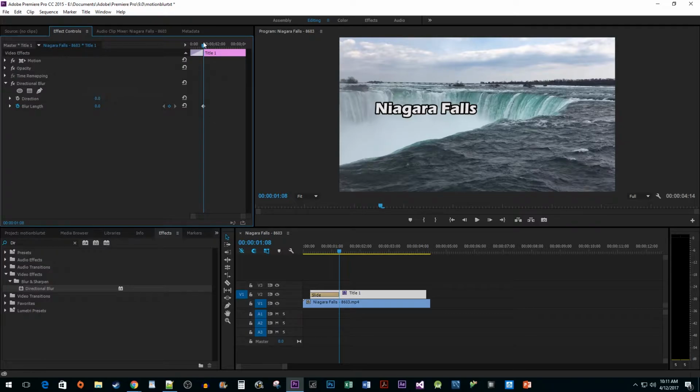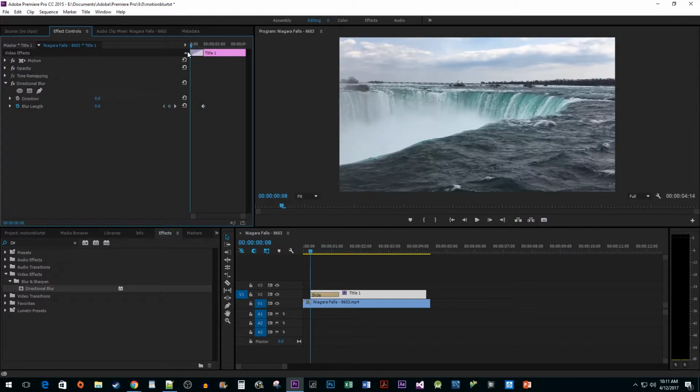After that, position the playhead to the start of your transition and change the blur length value to 100. We set up our keyframes in this way so that our title comes in blurry, and then when the transition is complete, we can see our text clearly. The last thing we need to do is change the direction to 90 degrees so that the blur is horizontal.